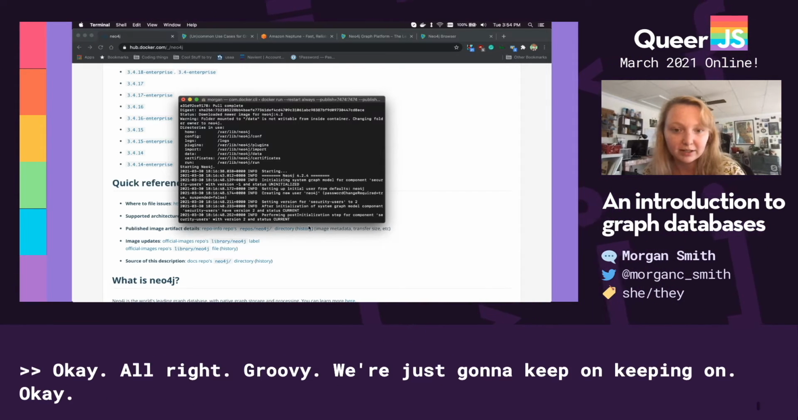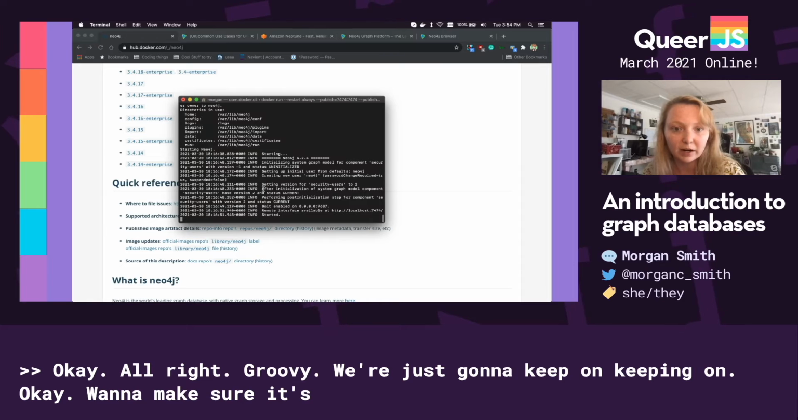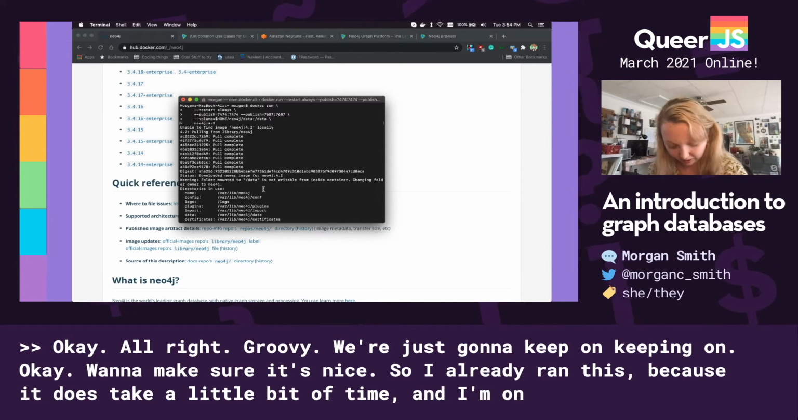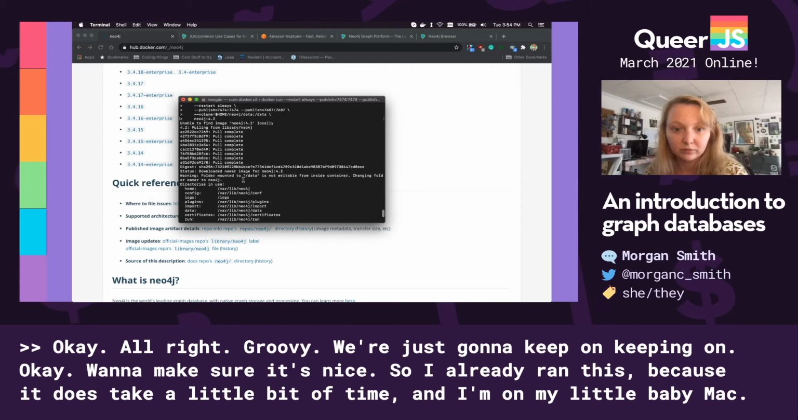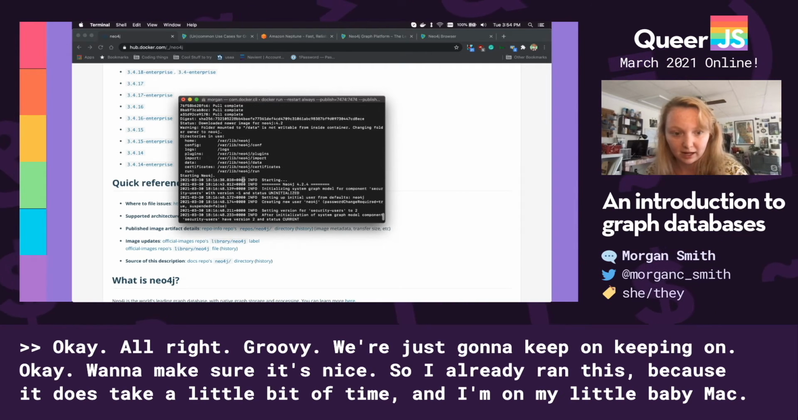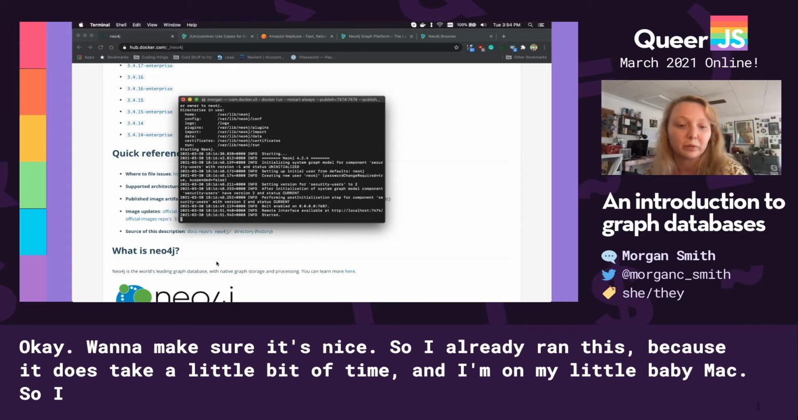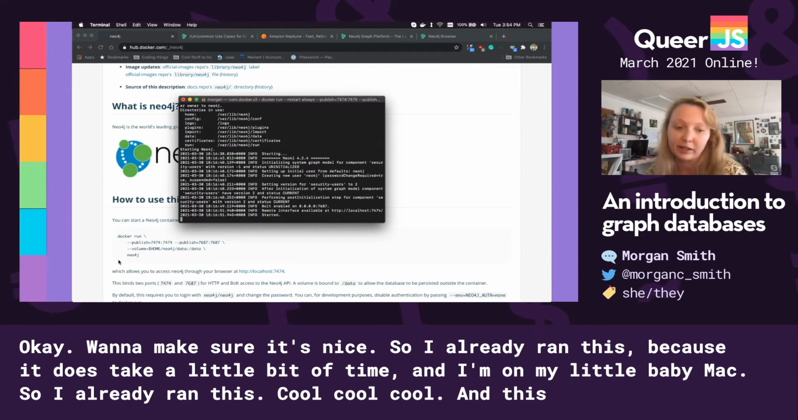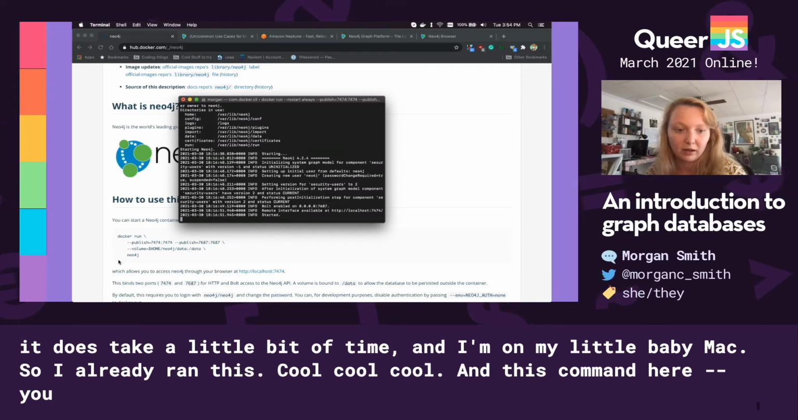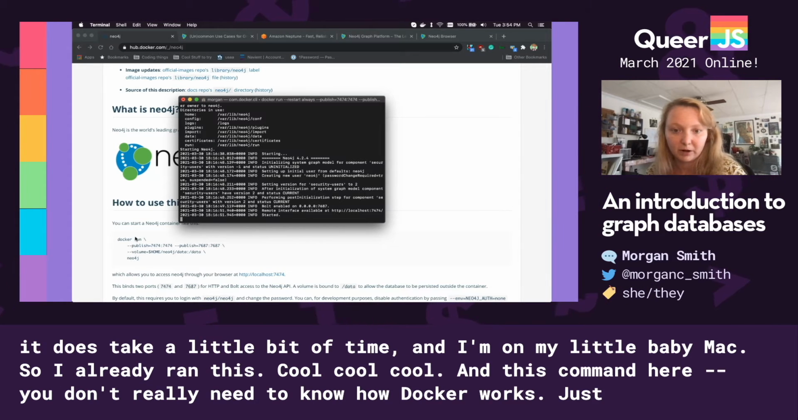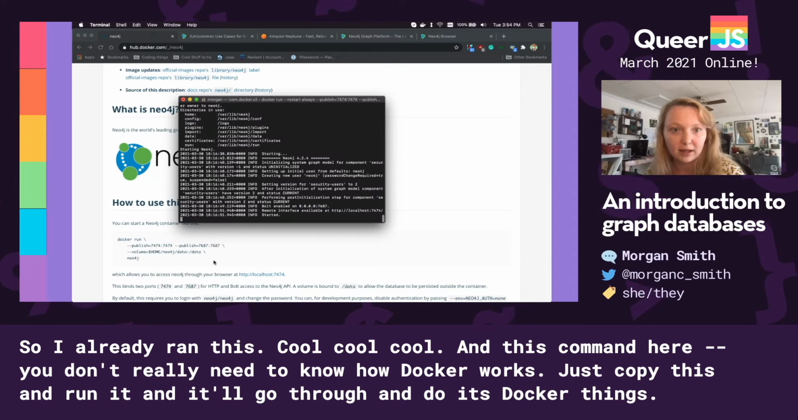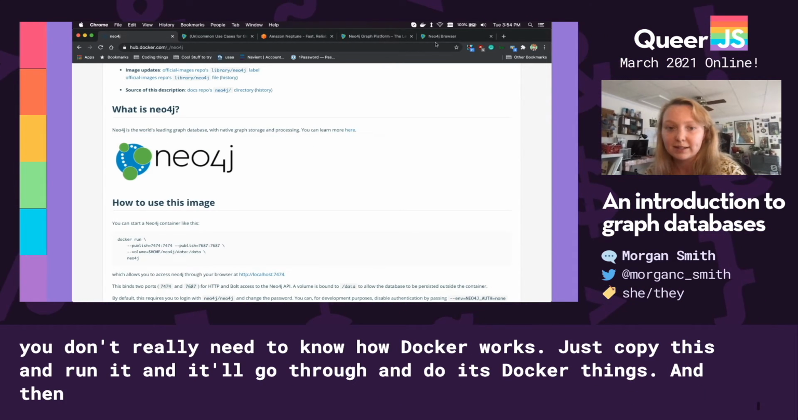Okay. I want to make sure it's nice. So I already ran this because it does take a little bit of time, and I'm on my little baby Mac. So I already ran this, and cool. And this command here, again, you don't really need to know how Docker works. Just copy this and run it, and it'll go through and do its Docker things. And then we get this.